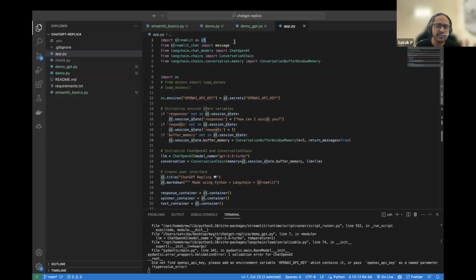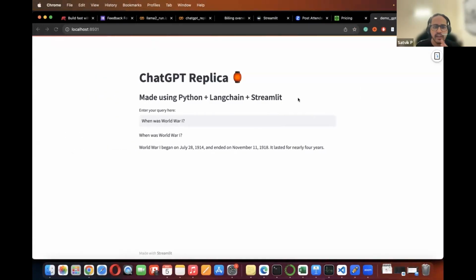We are doing this with Streamlit chat. I think this code will be sent to you guys. You can explore it yourself. It's very easy and self-explanatory. So yeah, let me just summarize what we have done in the front end.